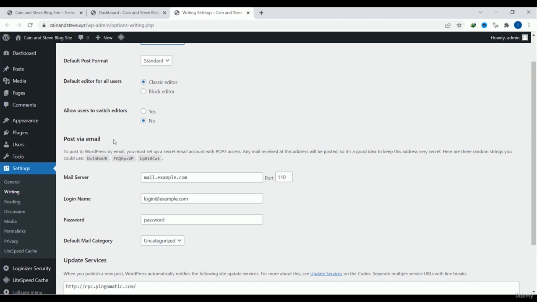Okay, so here are some more functionalities available. Likewise, post via mail. If you want to post some article or some content on your site through mail, in that case you have to set up the SMTP server. So you have to put the credentials of your SMTP server in here.